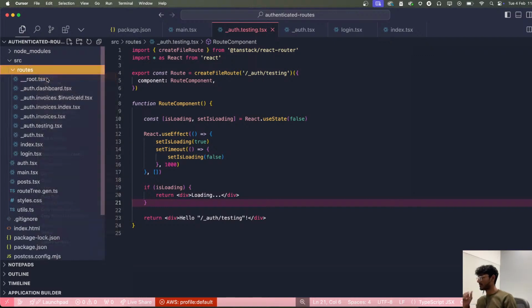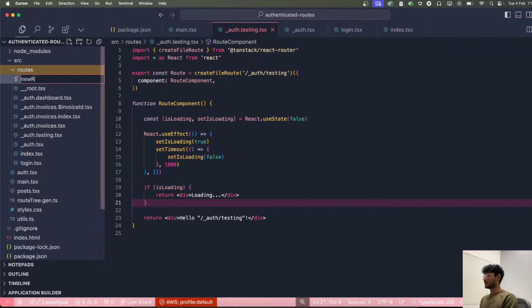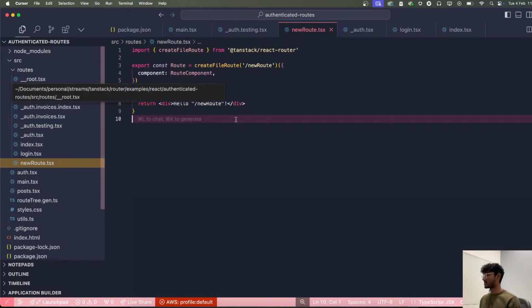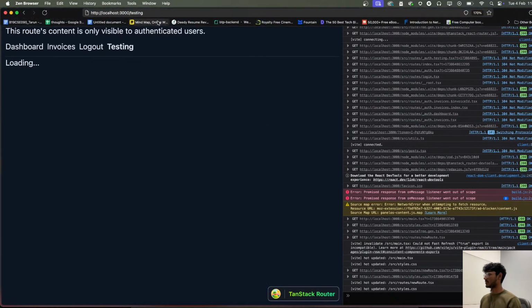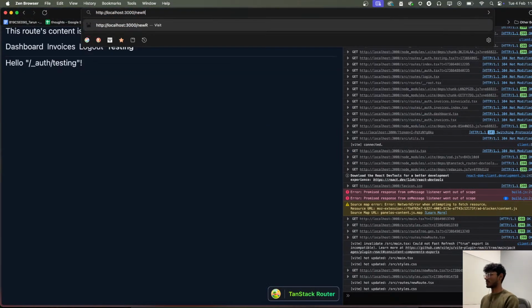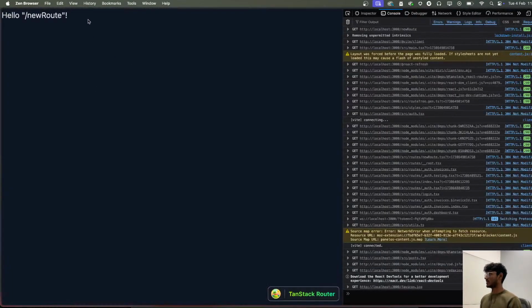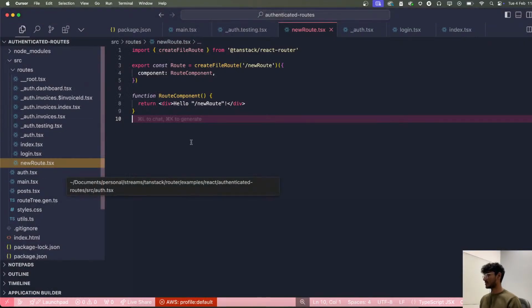You know what I'm gonna do? I'm gonna create a new route. New route.tsx. This is my new route. It doesn't have to be logged in. You don't really need to log in for this route because it's a new route.